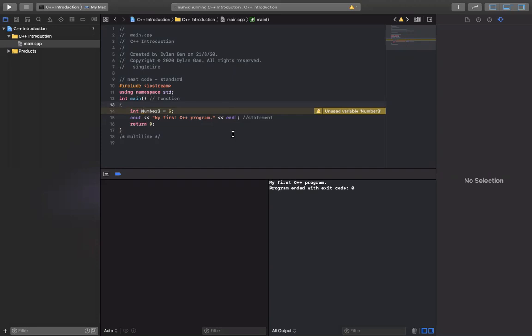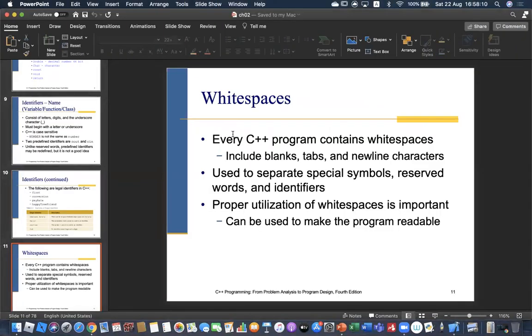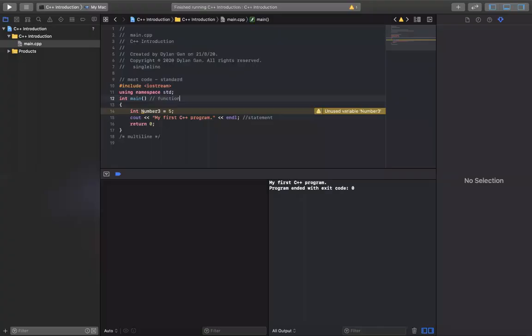Is there a way to change the configuration of Xcode so that even though there is extra white space, it won't stop the program?